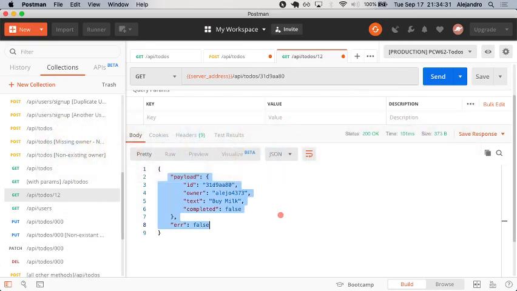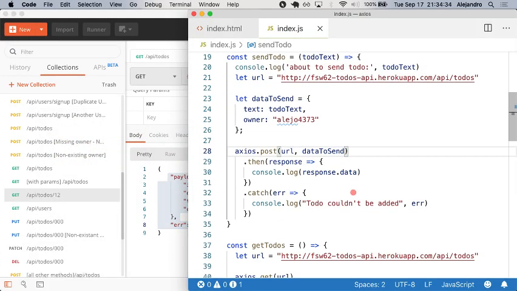So this is how we send a post request with Axios. Axios.post, the URL, the data to be sent.